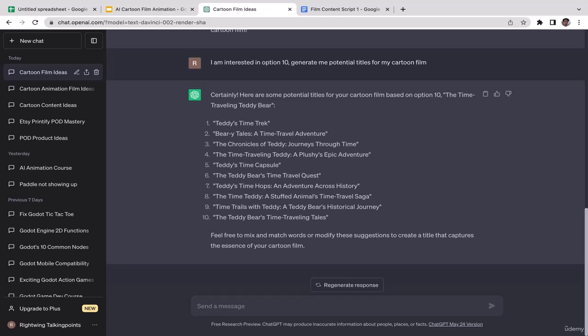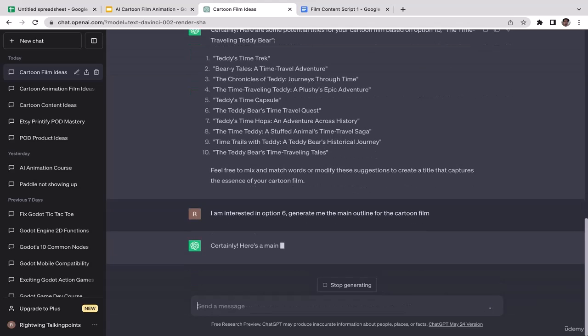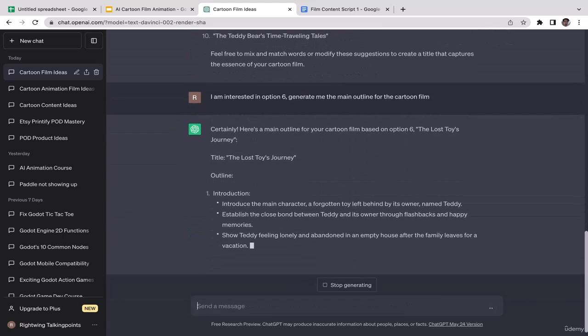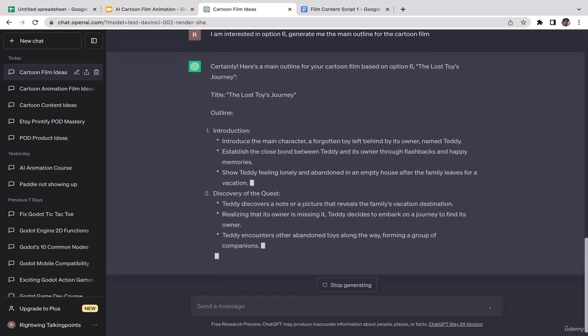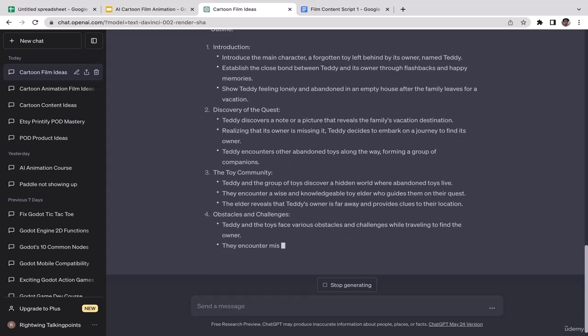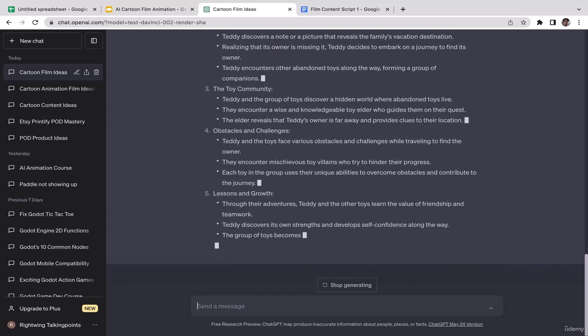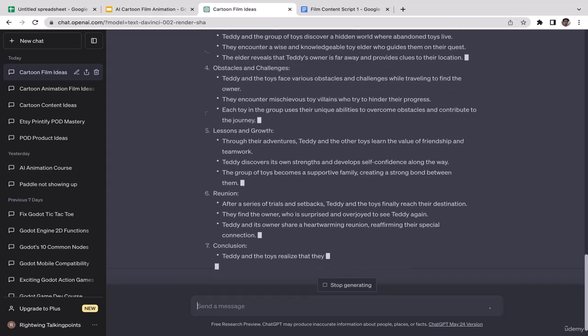So I'm just gonna let ChatGPT know that I am interested in option 6, and I want ChatGPT to generate me the main outline of the film. So generate me the main outline for the cartoon film. Again, I'm pretty sure the main outline that will be generated is not going to be very long, because we already specified that the duration of this film is only going to be approximately 10 minutes, so obviously not gonna be very long.